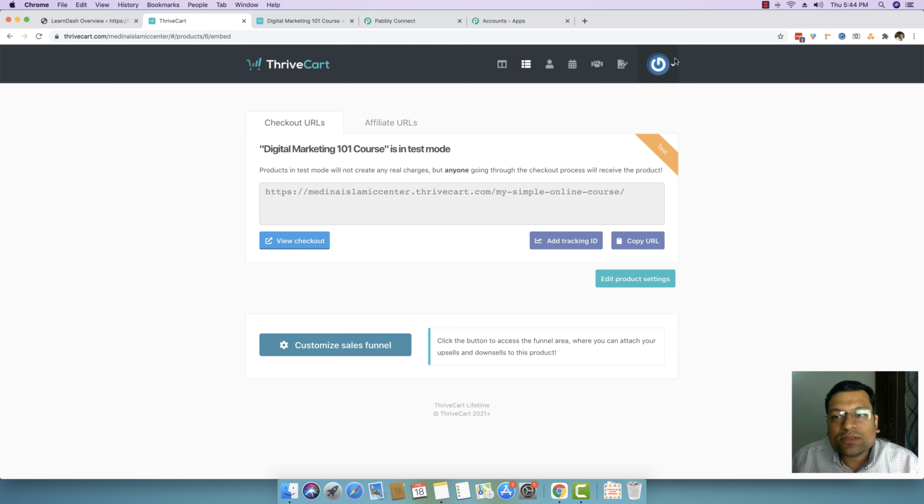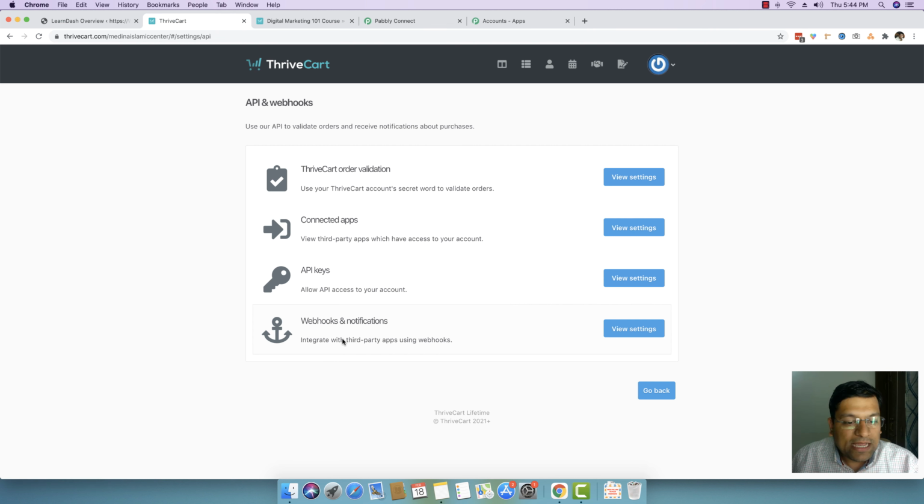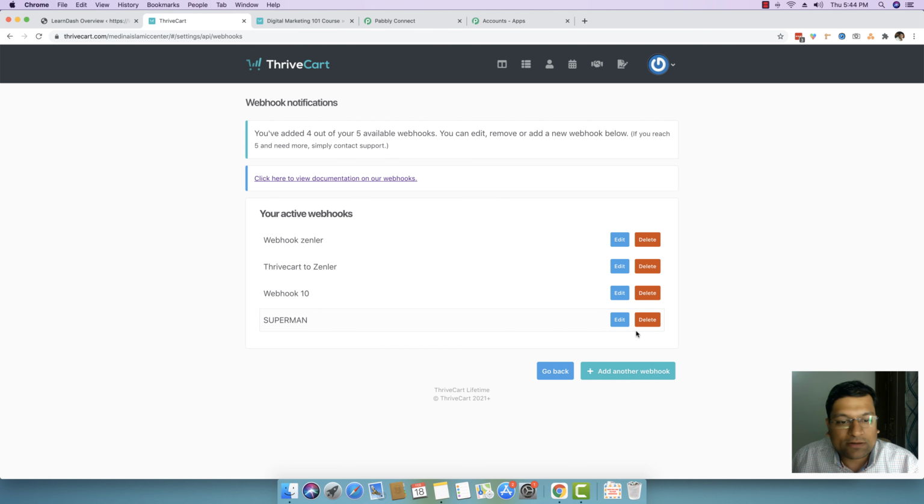I will be clicking on this profile icon right here, and then on this settings button right here. Inside settings, click on API and webhooks, which is available on the bottom right corner. So just click on API and webhooks. And lastly, click on webhooks and notifications. And you can click on the view settings button right here.